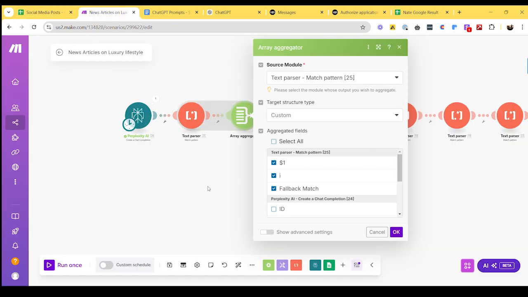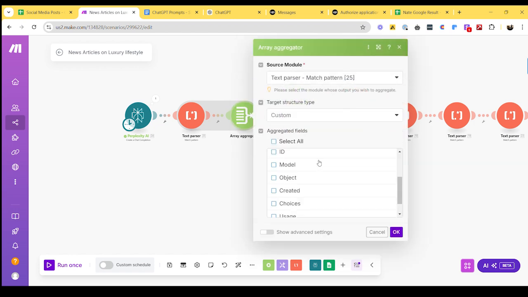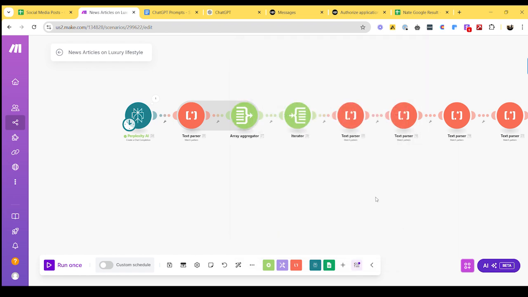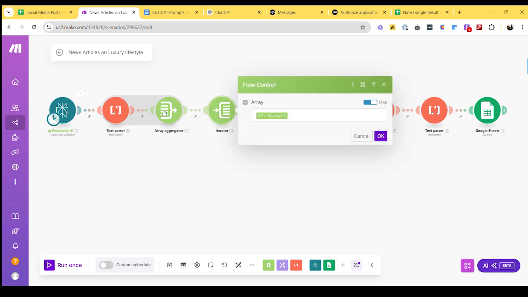So for that I added this array here, so it will now separate all the other articles and make it separate in each row and paste it in the Google Sheet. And then after that I added the iterator. It is doing the same thing here, which is doing the array.